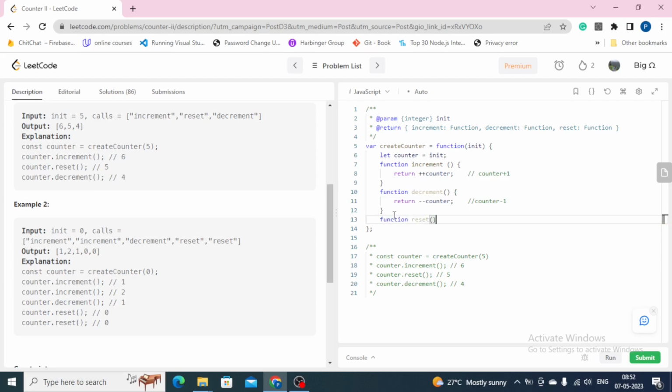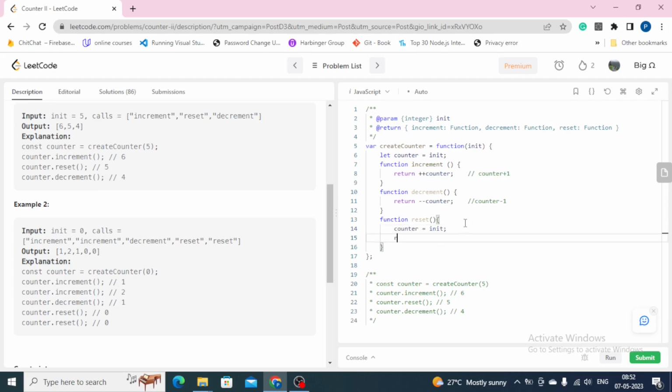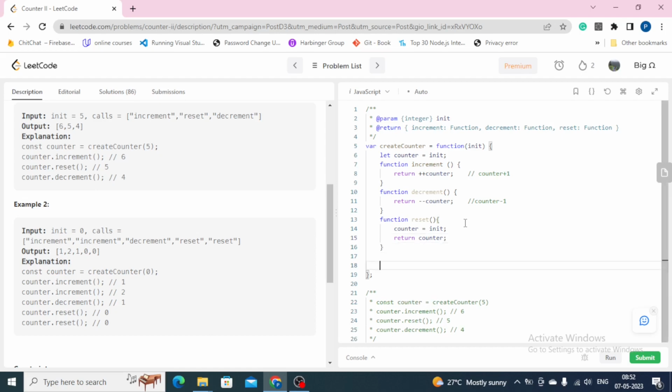Now let's talk about a reset function. So what will be the reset value? It will be init, which we have passed as an argument. So counter is equal to init, and then we will return counter. Okay, so this is good. But the one thing that we need to do is return this whole bundle of functions. So we will be returning increment, decrement, and also reset.